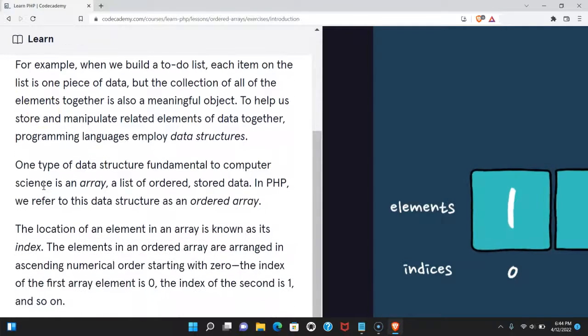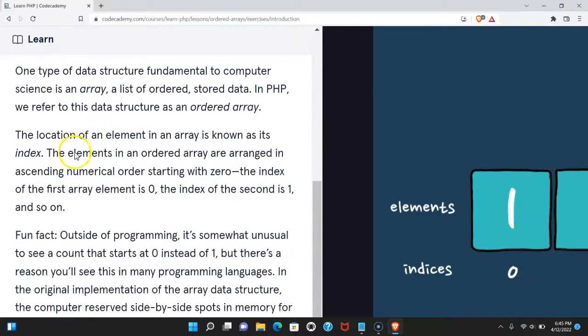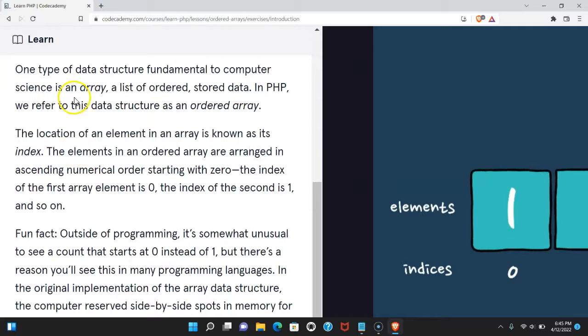For example, when we build a to-do list, each item on the list is one piece of data, but the collection of all of the elements together is also a meaningful object. To help us store and manipulate related elements of data together, programming languages employ data structures. One type of data structure fundamental to computer science is an array, a list of ordered stored data.